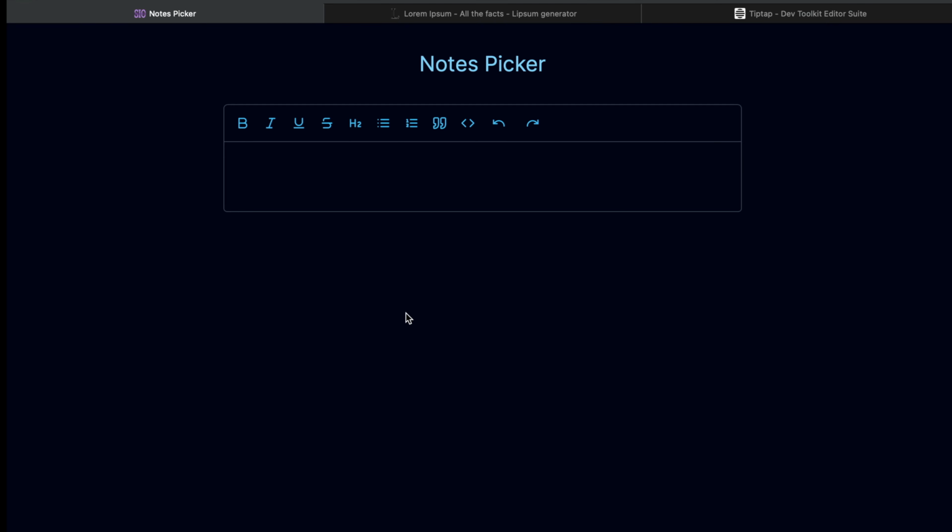Today's project is on how to build a text editor on Next.js 14. Here you can see this is a notes speaker app where I can write notes and add them, and the notes will get displayed just below this text editor. The main focus of this project is how to create this text editor and use it with Next.js.